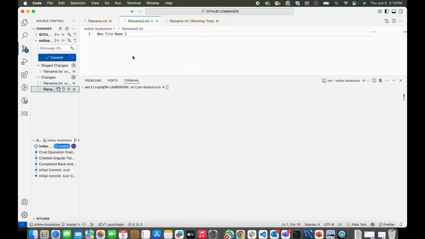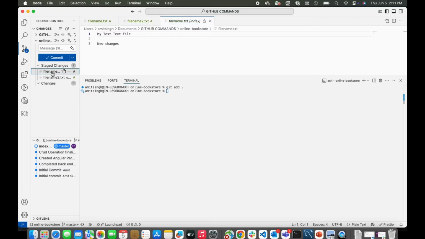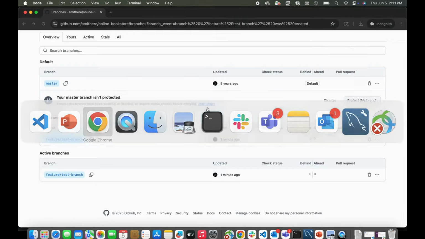Okay, so now let's add these changes to the stage area. Git add dot will add all these changes because we are not providing any file name, we are just adding all. So now if I hit enter, you can see there are no changes inside the changes area. All the changes are now moved to the stage area. So this is how the git add command works.